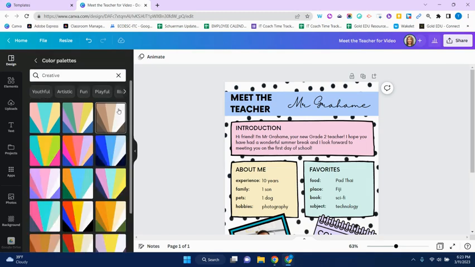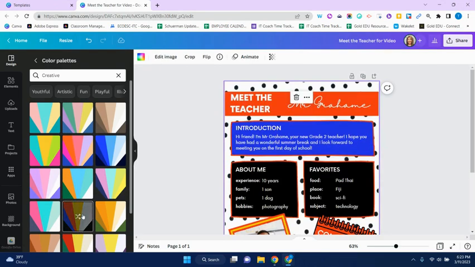Maybe I want to go to see all and I decide I really don't like the pastel colors. I want it to be something bright and brilliant. Maybe I'm going to choose this one. And when I click it, you can see that your colors have changed. So that's one way to work with the colors.